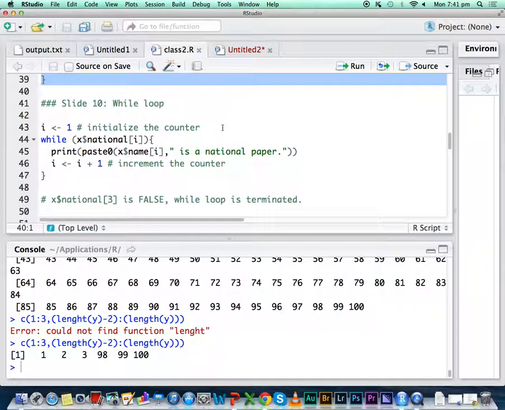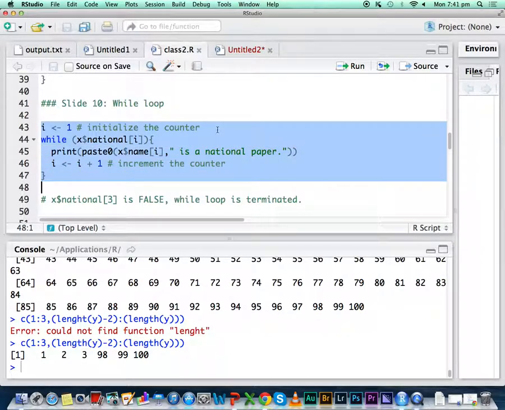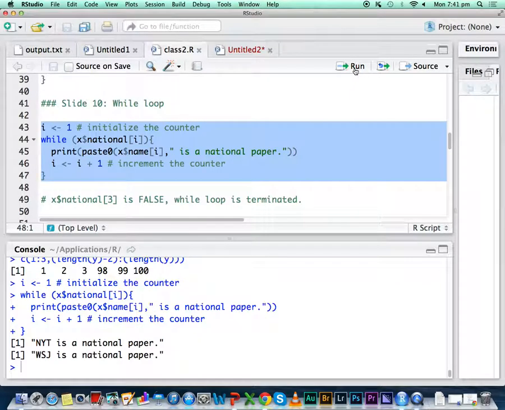Okay, so now let's select this program, the 5 lines of code, and run. Okay, because first, New York Times is a national paper, display, and then second, the national one, display, and the third, USA Today is not a national paper. Exit. So that's why you can see this.